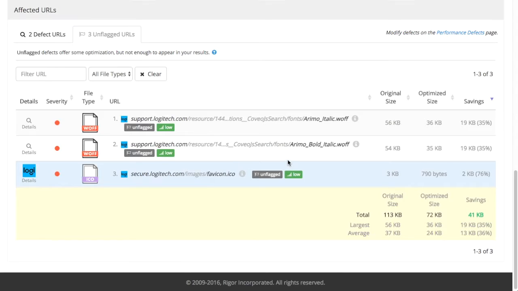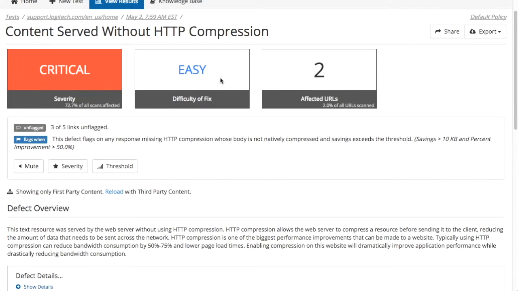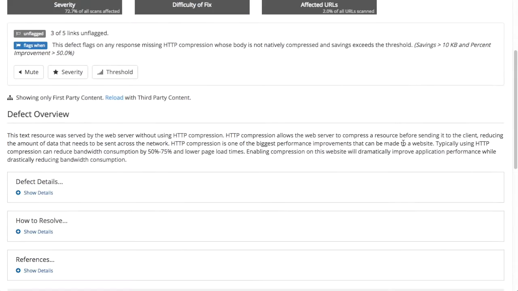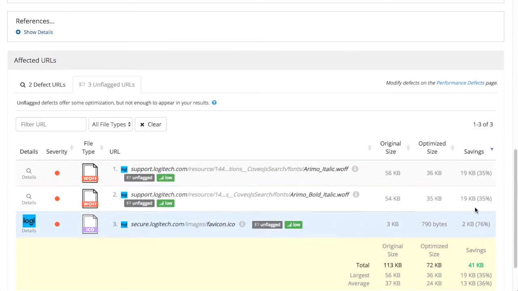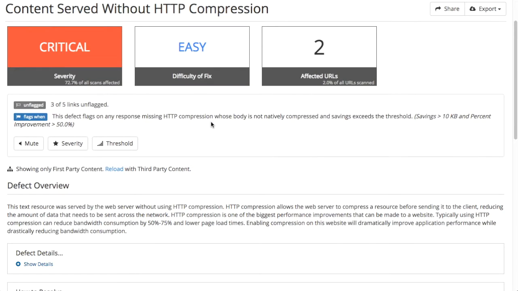Well, what's our threshold? If we scroll up, we can see right here at the top, it says that we flag this if the savings is greater than 10K and the percentage improvement is greater than 50%. And these savings here, while pretty impressive, aren't larger than that. So we don't actually bubble the results out. Now, you can go ahead and adjust this if you'd like.